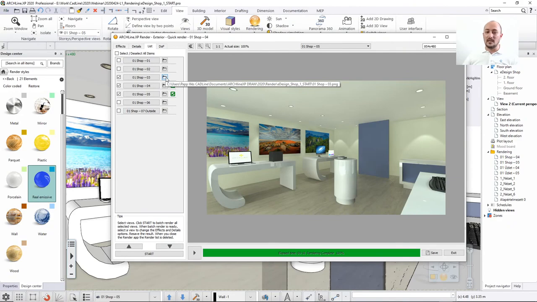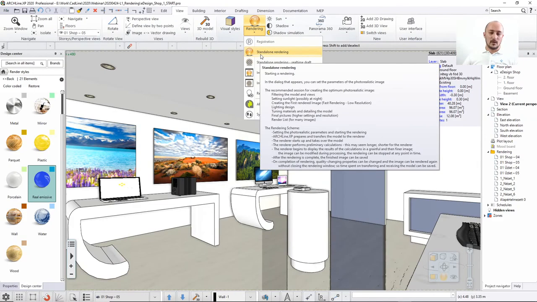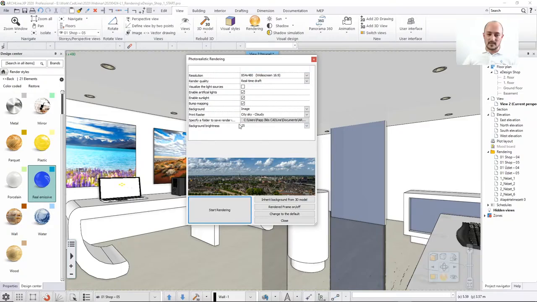By default, they will be in the default ARCHLine.XP Draw 2020 render folder with the project name, so it's easy to find. But if you would like to change it, you can change it here, or you can go to the rendering settings here. Whichever you choose, you will see the same rendering settings. And actually, this is the only thing that I did not mention what this does. This lets you specify the folder where you would like to save your renders in one go, so you don't have to change them one by one.